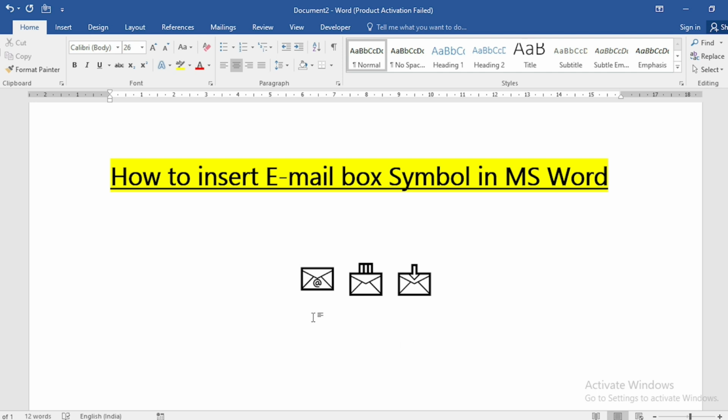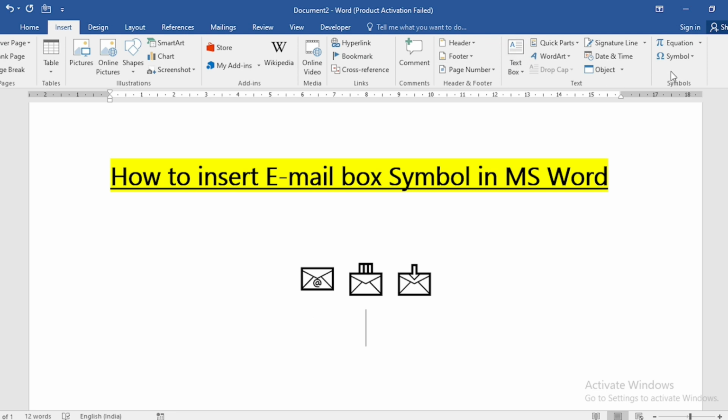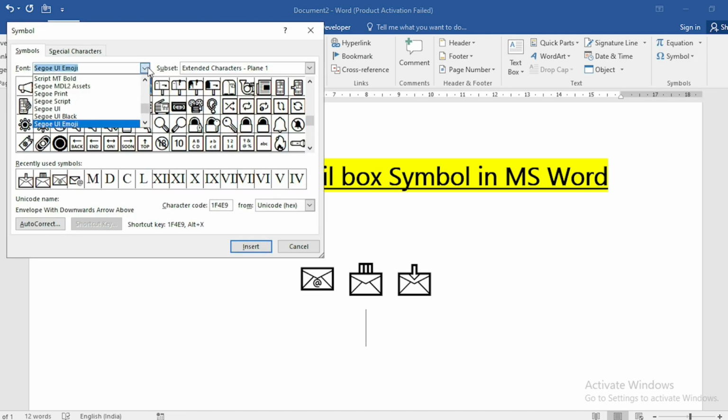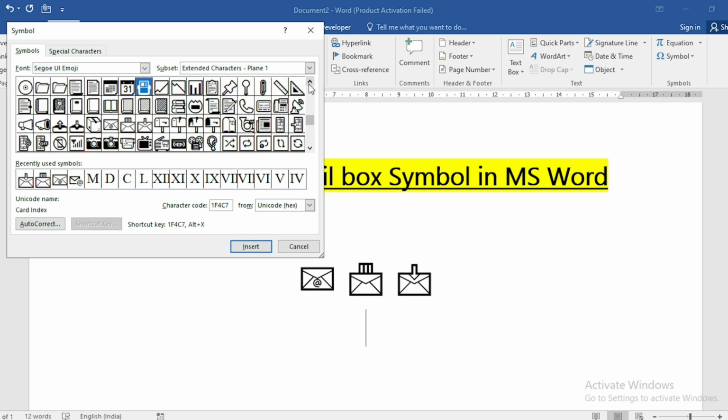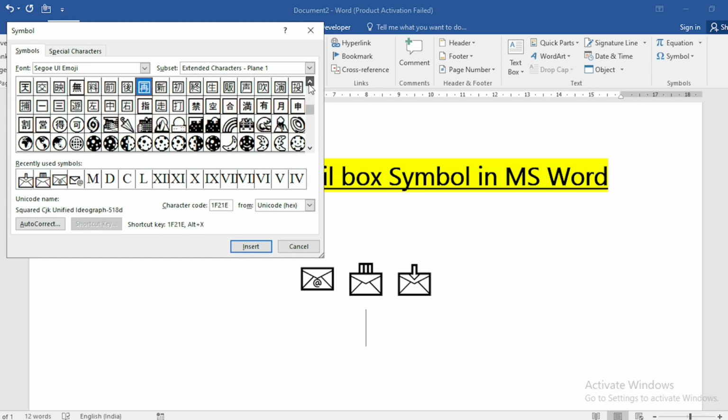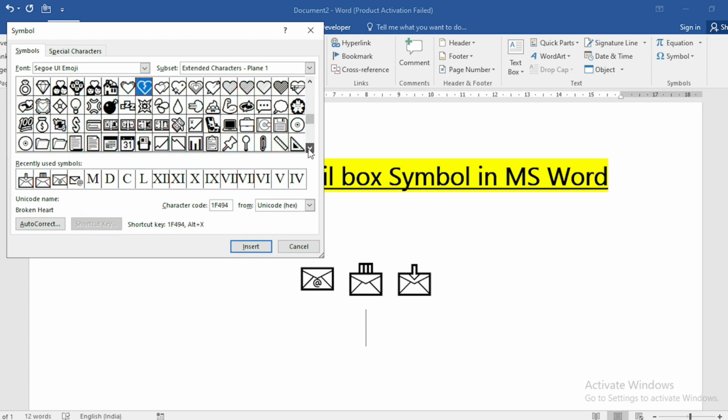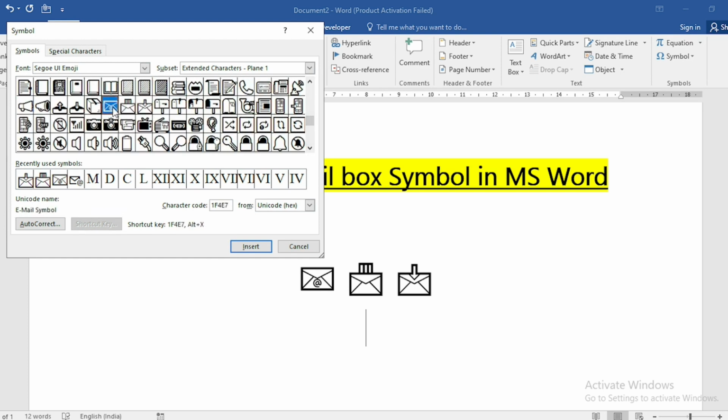To add symbols like this, click on Insert, go to Symbols, click on More Symbols, select Segoe UI Emoji, and in the subset select Extended Characters Plane 1. Search for the email symbol here, click on it. Here you can see the email symbol, and click on Insert.